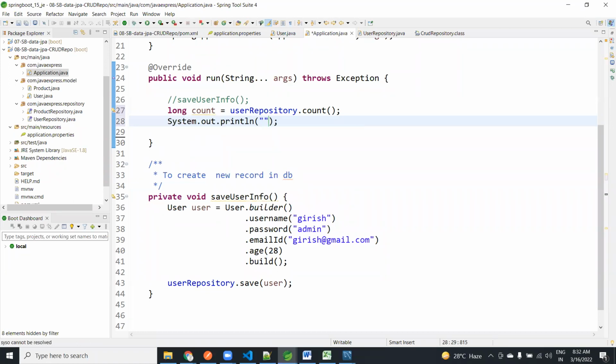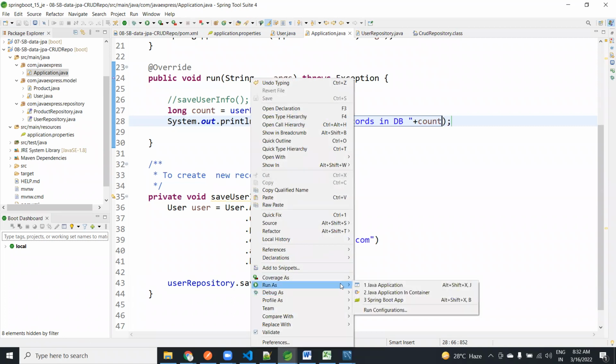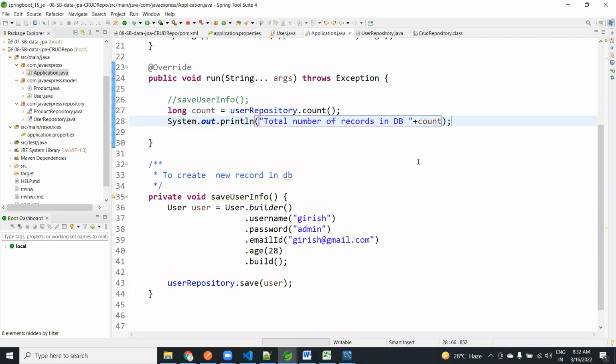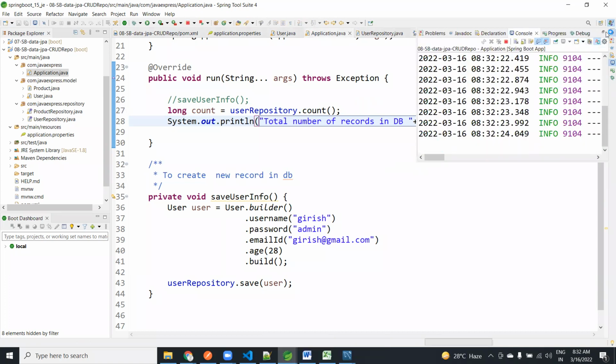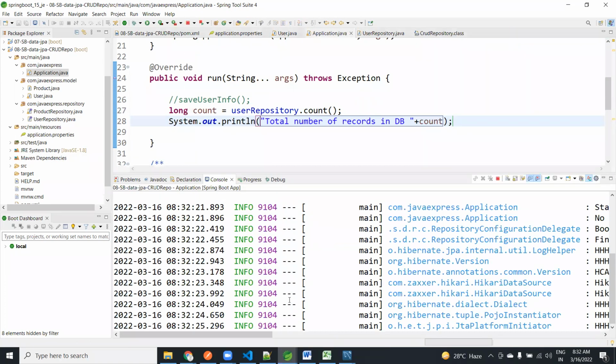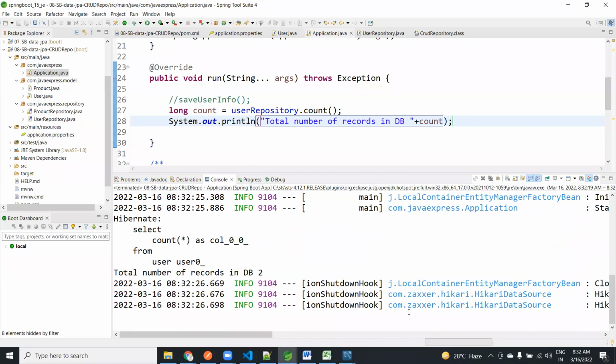Now here you can write System.out.println, total number of records in DB. Now just append count. Okay, now verify here, right click, run as Spring Boot application. Okay, now where are we? See, total number of records in DB is equal to 2.